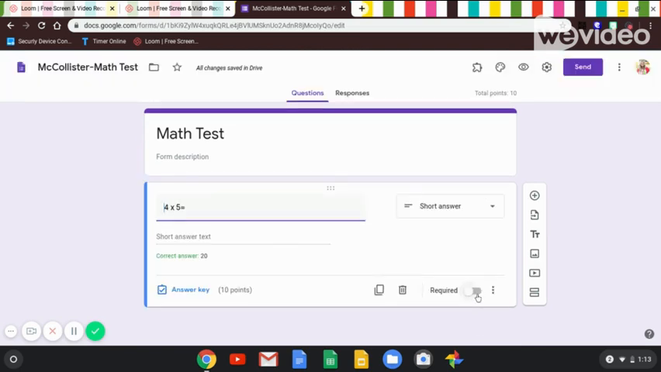Now this required button, I always turn it on unless it's like a timed multiplication test where I don't want to require them to answer all of them, because if you click required, they can't submit it until they do all of the ones that are required. I do that on DOM tests or just regular math tests. I do require them to answer all of them so they can't skip any.